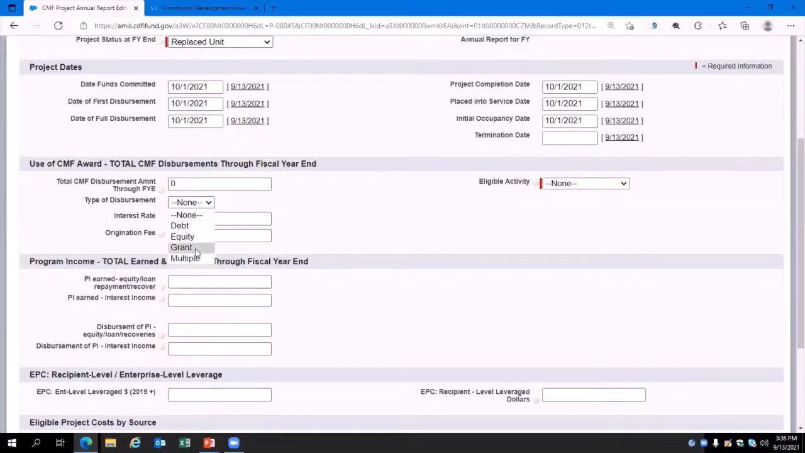So the type of disbursement for this project, it's a grant, and because of that, we are not required to fill in the interest rate or origination fee fields. For eligible activity, we will report this as affordable housing.